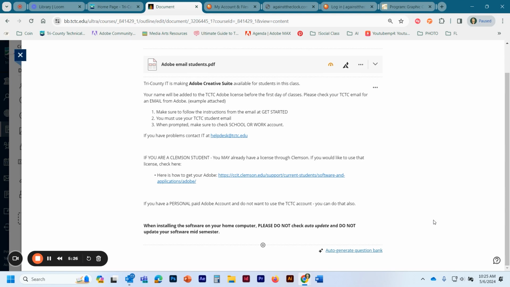And if you are a Clemson student, you may already have a license through Clemson, and you certainly could use that. Here is a link to that if you'd rather use the Clemson license so that all your files and things will transfer over when you go on to Clemson.